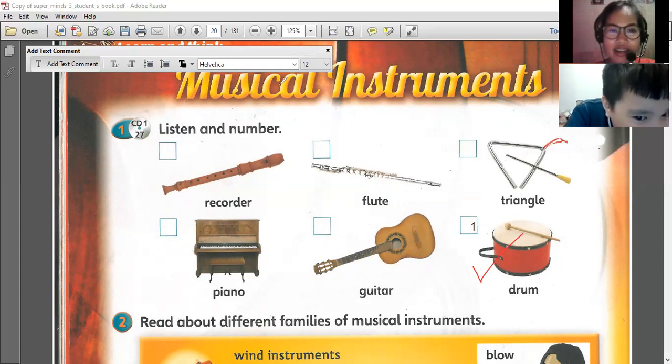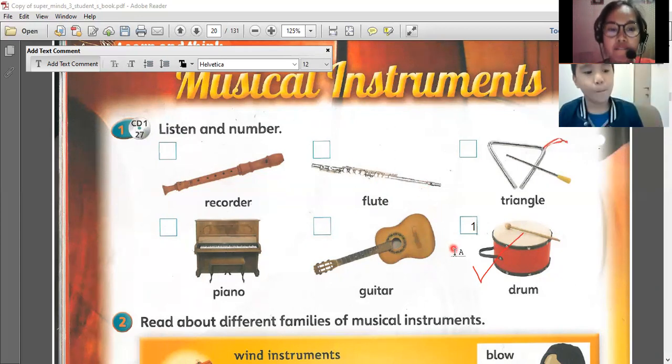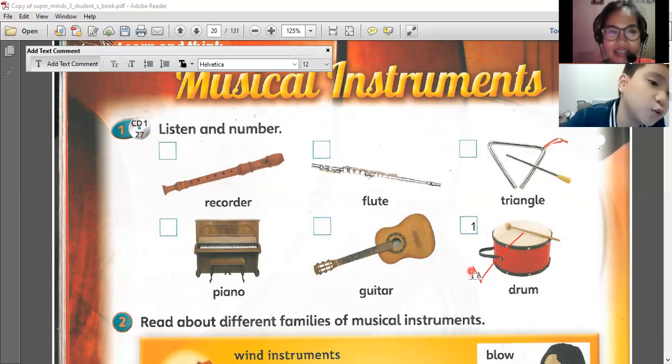Yes. Okay, how about number two? Okay, number two, listen. You put number two for piano. Piano. Number two. Yes. Piano. Please put number two for piano. Yes, please put number two. Yes. Piano. Okay, did you write down? Where is two? Where is the piano?